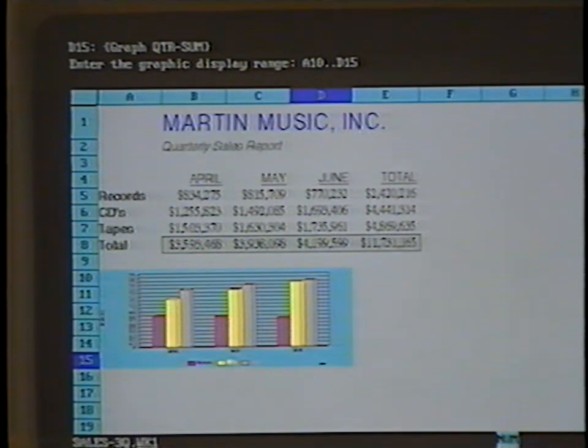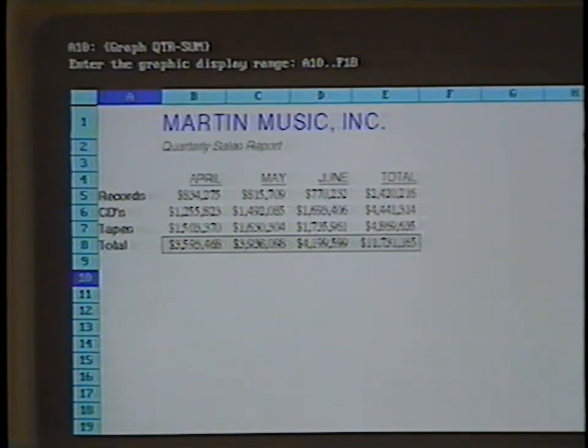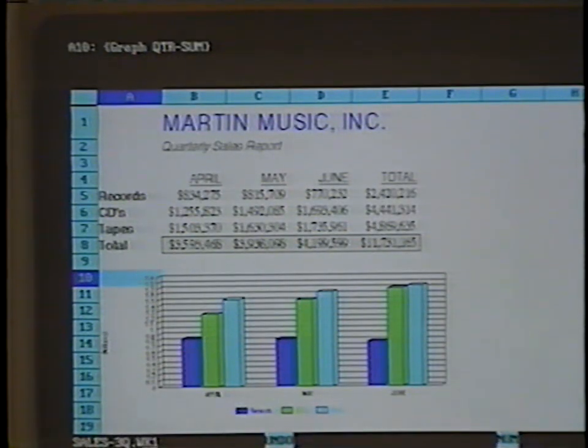The graph range is highlighted. We simply use the arrow keys to make the range bigger and press Enter. That's better. The graph is now bigger and more readable. Since we're done with the Settings menu, we select Quit. Even though the graph is bigger, it still isn't completely readable on the screen. This isn't a problem because when we print it, it will be clear and readable.